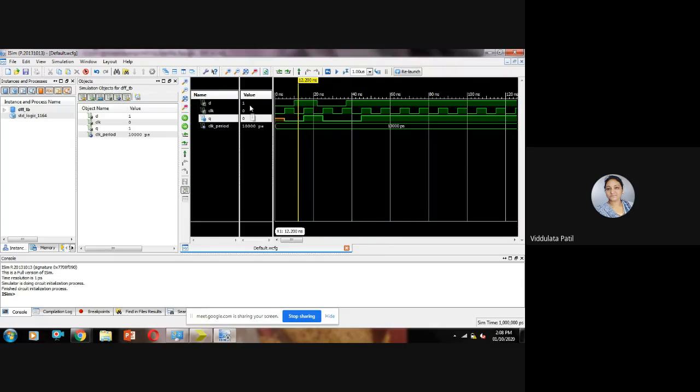Now, after 10 nanoseconds we are making D equal to 1. But here, as the clock signal is 0, Q will be equal to 0. But whenever there is a clock event and the clock is going from low to high, at that time the output will change from here and it will go high.